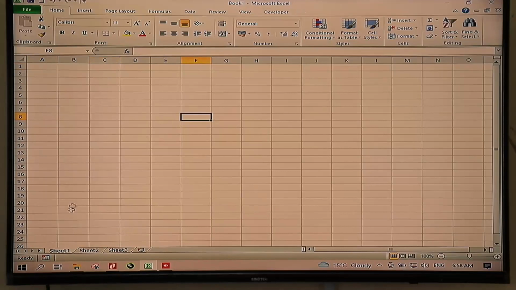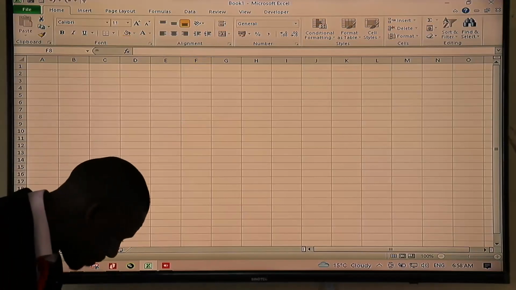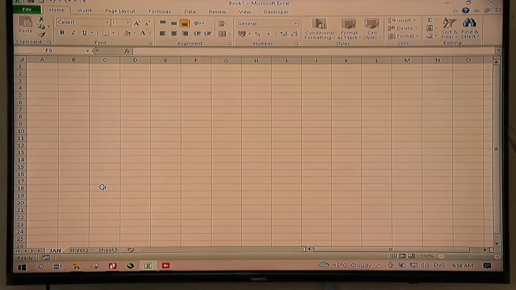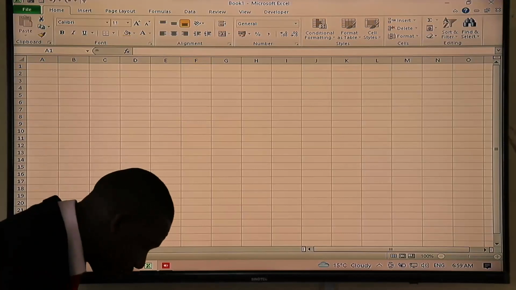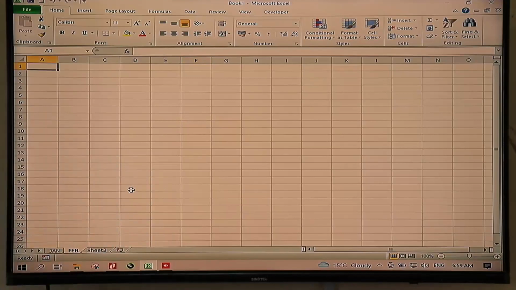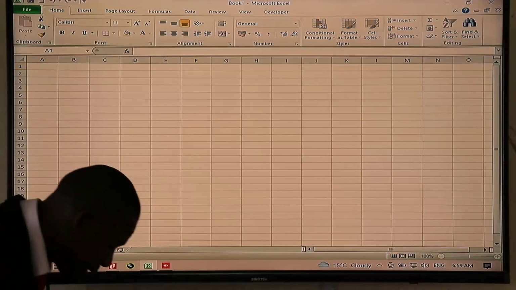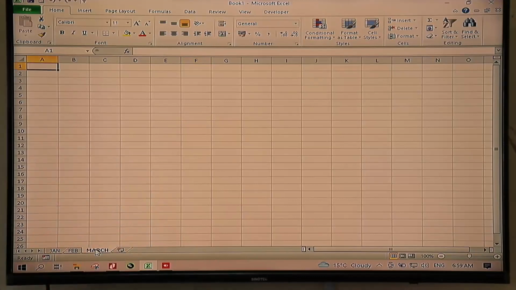Probably you know how to rename the worksheets. Let's rename Sheet1. To rename Sheet1, you just right-click there and select Rename. Then you can type your new name. Let's give this worksheet the name January. Then you can rename Sheet2 as February. You do the same process: right-click there, click Rename. And the other one is March. So we have 3 worksheets, that is the first quarter of the year.